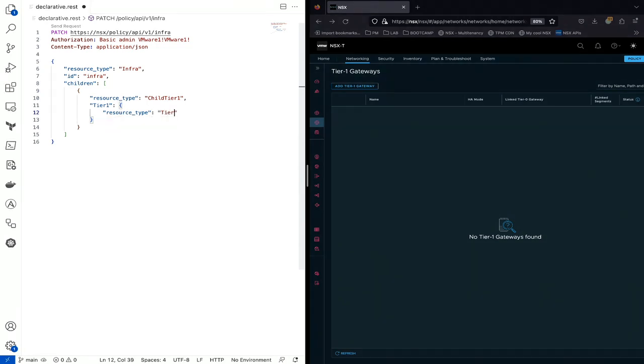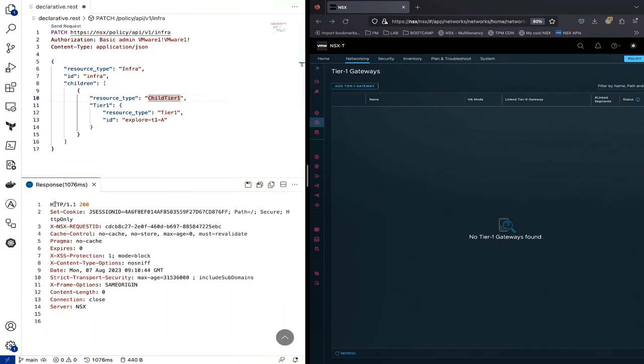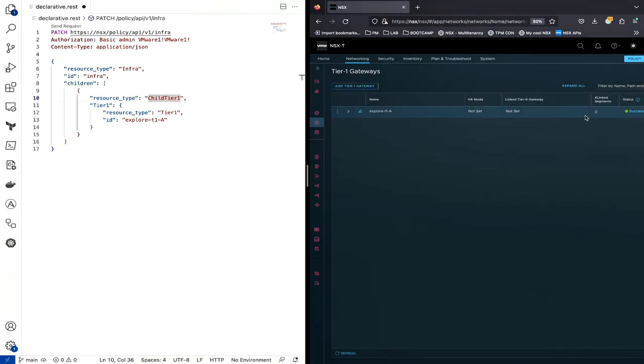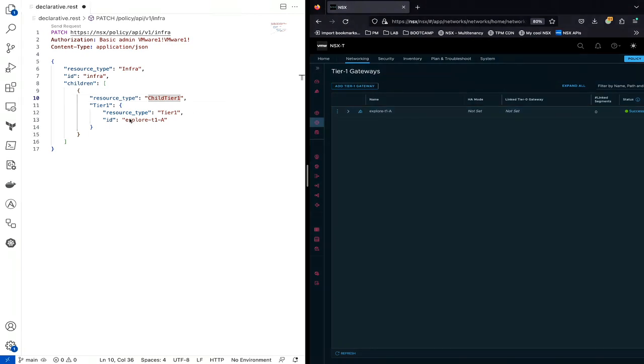Again, I just have to say that this is going to be a tier 1. Then I can set the ID. So this is the first difference with an imperative API: I set the ID by myself. I don't have to set the display name, for example, it's going to be the ID by default. And that's it, really easy. If I just send this API call, dispatch, you see that this tier 1 has been created. So very simple, from scratch, this tier 1 has been created.